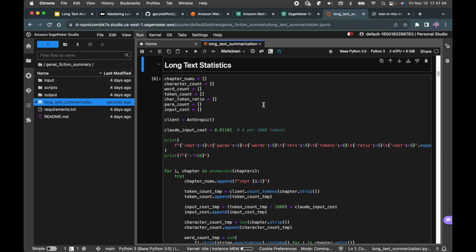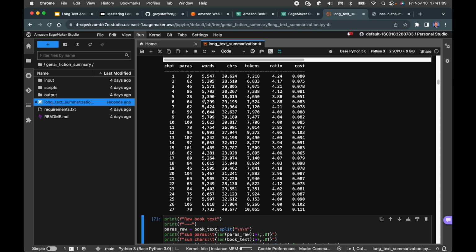So we'll do a little bit of analysis here. I'll run that and show you the results. So we can see that we have, again, 27 chapters. We can see how many paragraphs we have, so I've split it by paragraph. I've also split it by word, so we can see the number of words, and we'll look at the min, max, average, and sum in a moment. Also look at the number of characters, and then we can get the number of tokens.